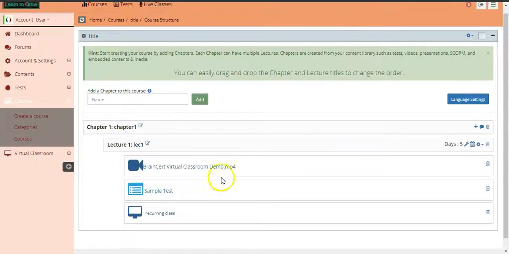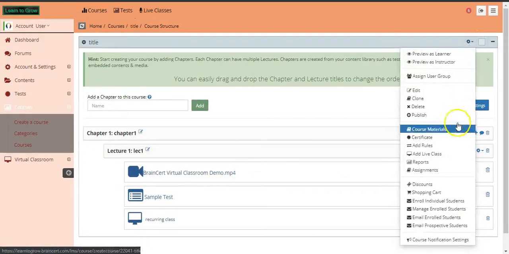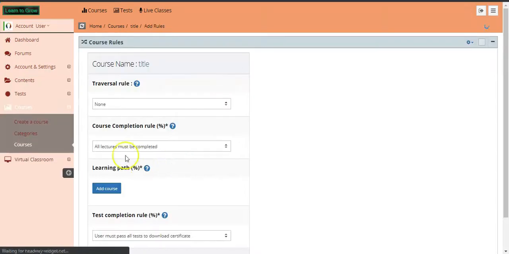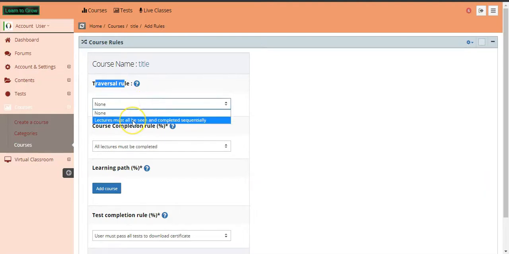All right, so I go on to the next option by clicking on the cog icon here. Now you can add rules to the course. So I click on add rules. Here you can see I have the traversal rule. In this I can force students to sequentially follow each lecture, one after the other.